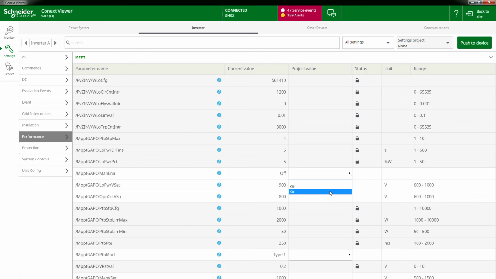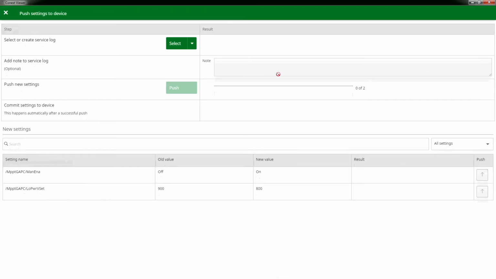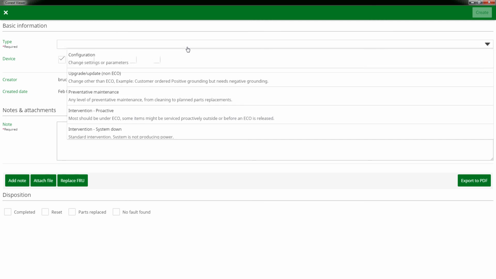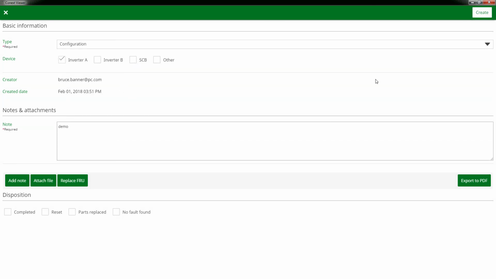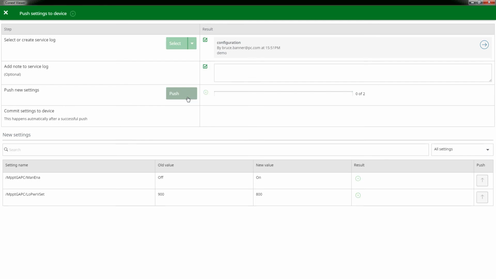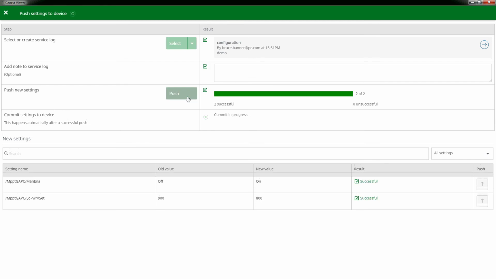Let's change some settings now. Let's click on Push to Device. You need to create a service log each time you change some settings. This allows us to track the changes that were applied to the inverter. We're now ready to push the settings to the inverter.